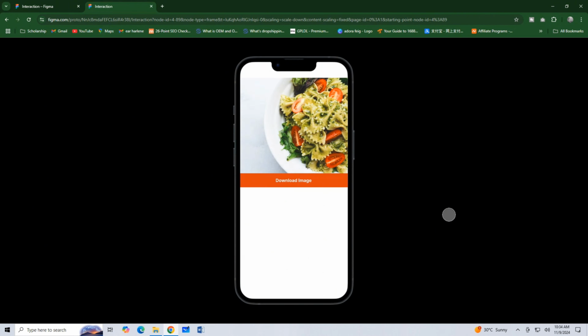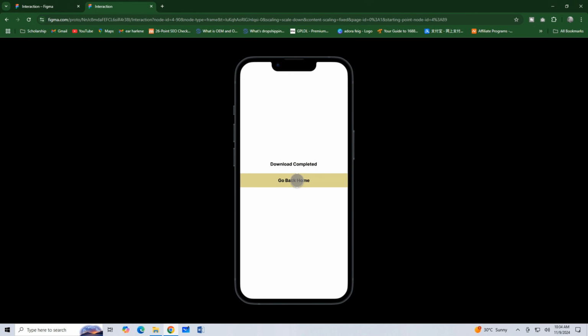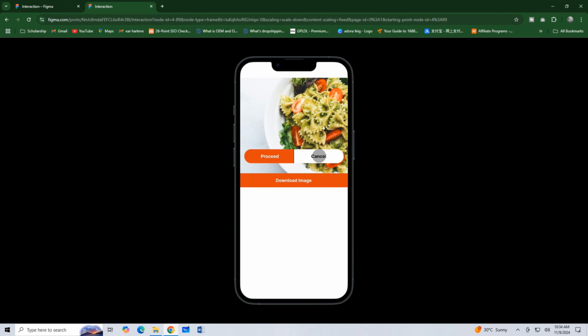So our prototype is ready. Go back home. If I click on download image, it gives this. If I click proceed, it changes this and yes. If I click go back home, it goes back to this. So this is how you can create prototype interactions using different screens and frames.